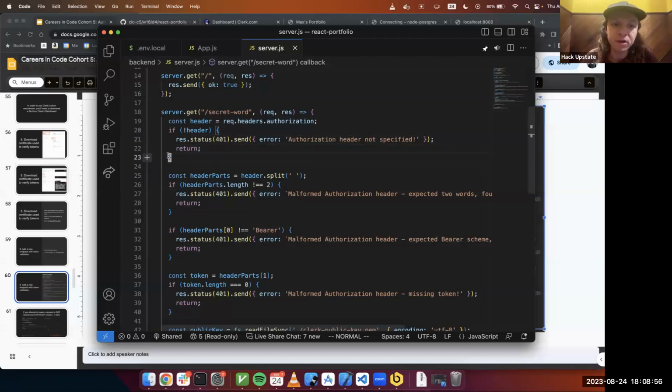So below this if, at this point, I know the header is set. It's something the user specified in their request. I don't have to handle the case anymore of that header not being set. So, okay, great. The header is set.